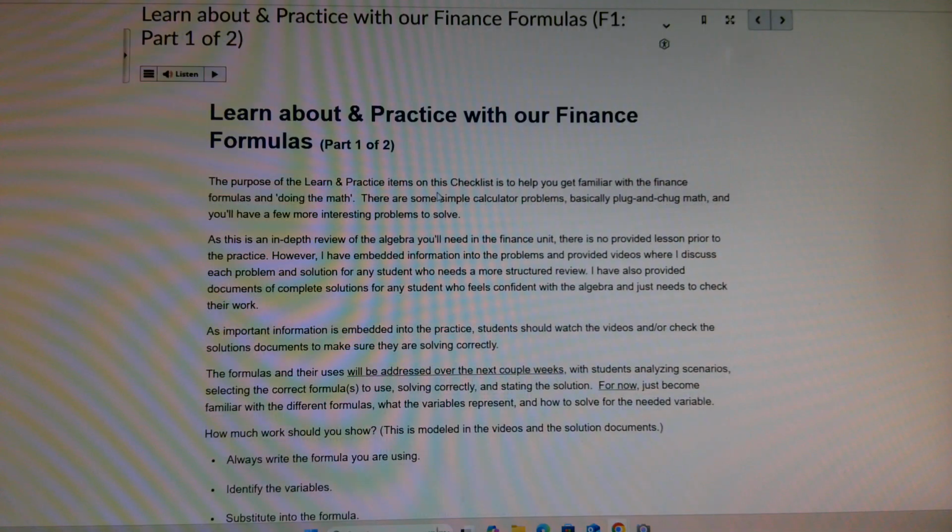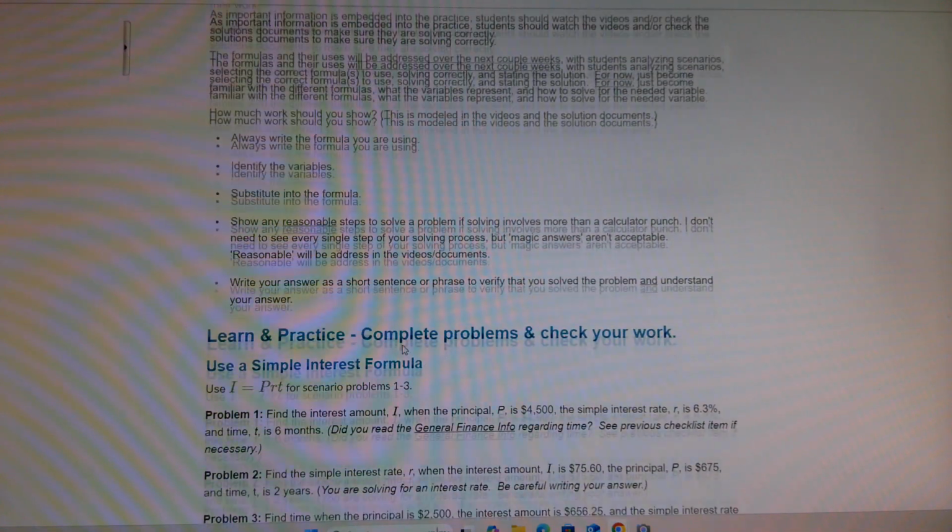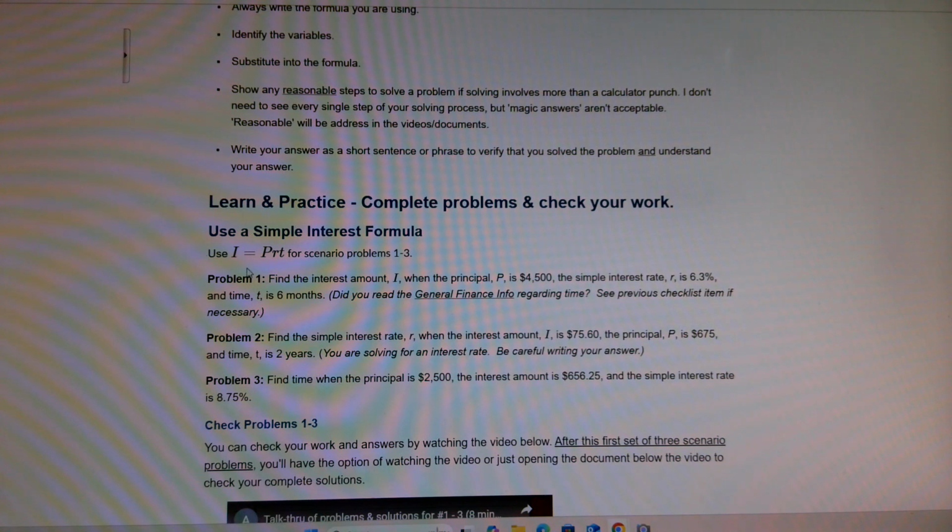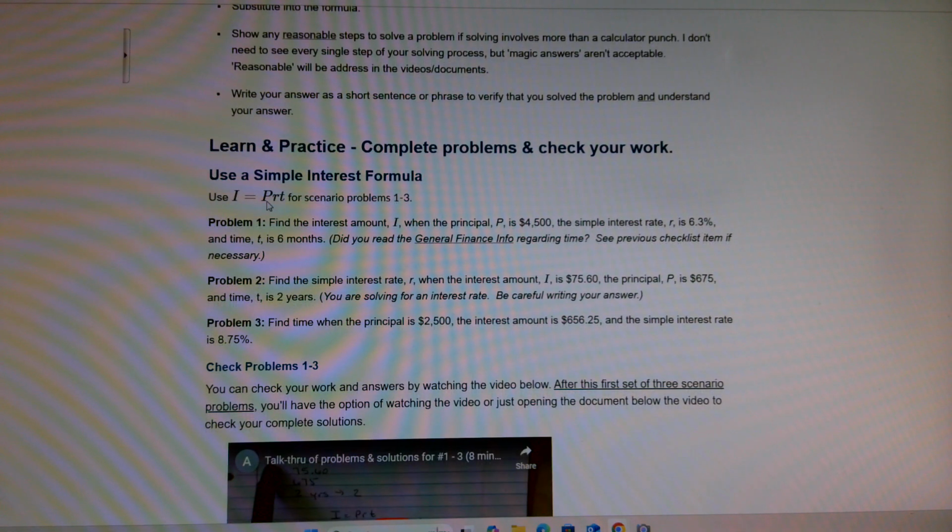So this is a typical lesson. This is the stuff I would say to you if we were in class, so to speak. But here are the problems. I tell you which formula to use, and then you work through and use those formulas, and then you need to check your work. In the formula, I'm specifically telling you, find I, I'm giving you P, I'm giving you R, I'm giving you T. I'm giving you a little baby scenario here about what's going on, but it's giving you some introduction into the simple interest formula.